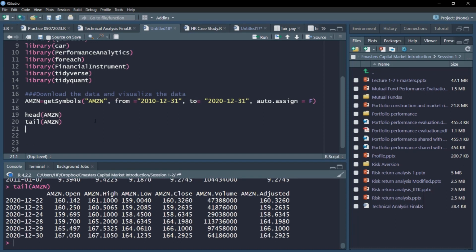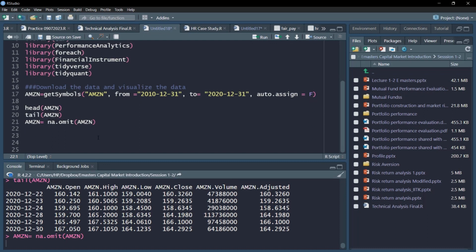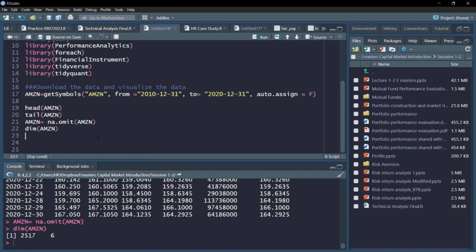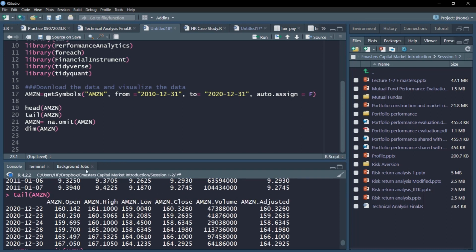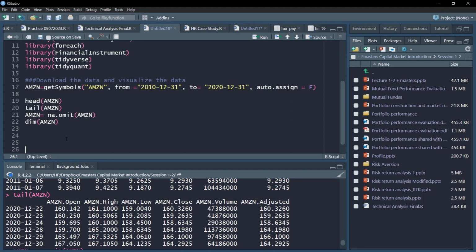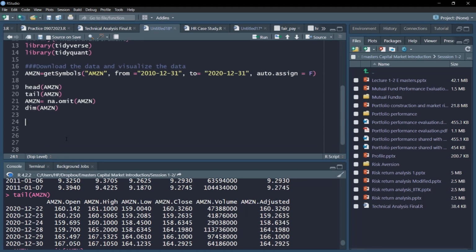You can see it has downloaded the open, high, low, close, volume and adjusted prices. There are chances that some observations are not available. So you can use this na.omit to remove some of the missing observations that may or may not be there. So now we have removed any NA observations. Next we'll see the dimensions, how many observations have been taken, and we can see 2517 rows and 6 columns, the variables that we just discussed. So these are our relevant variables in the data.